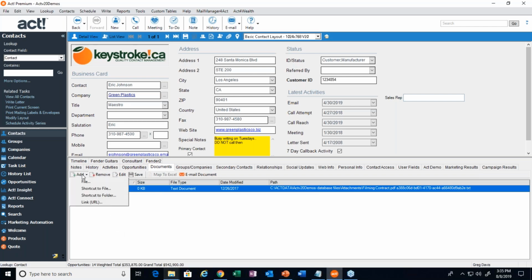You also have the ability of attaching the physical file, a shortcut to the file that maybe resides on your network somewhere, or a shortcut to the folder that holds a bunch of files on your network. You can even attach links to documents online, like Google Docs or Dropbox or whatever. If you have the URL for that file, you can actually attach that here as well. It's a great place to attach and store documents for Eric Johnson.